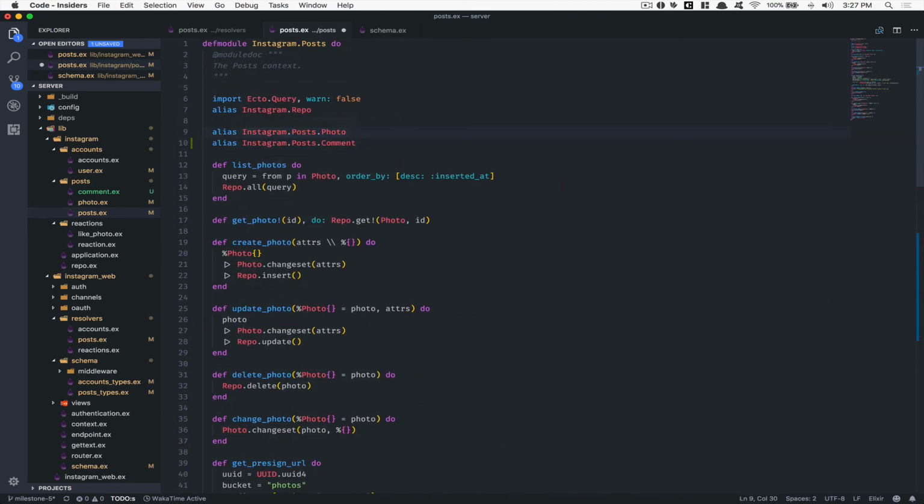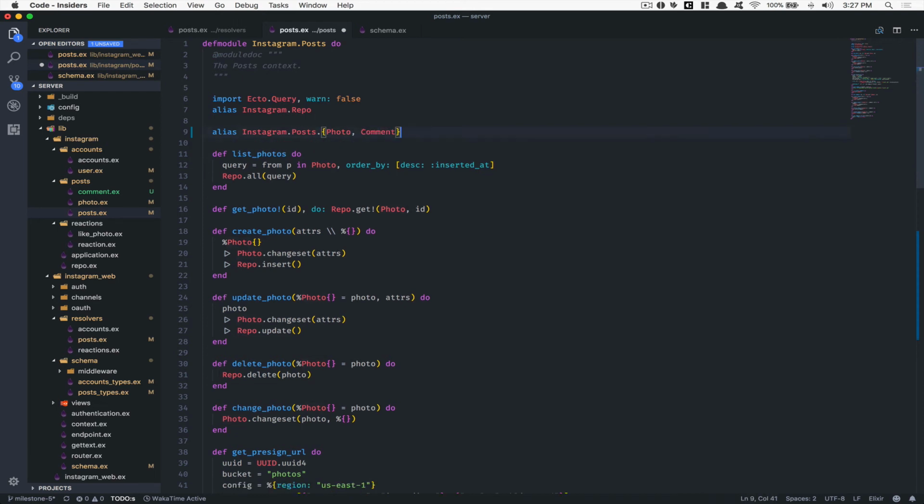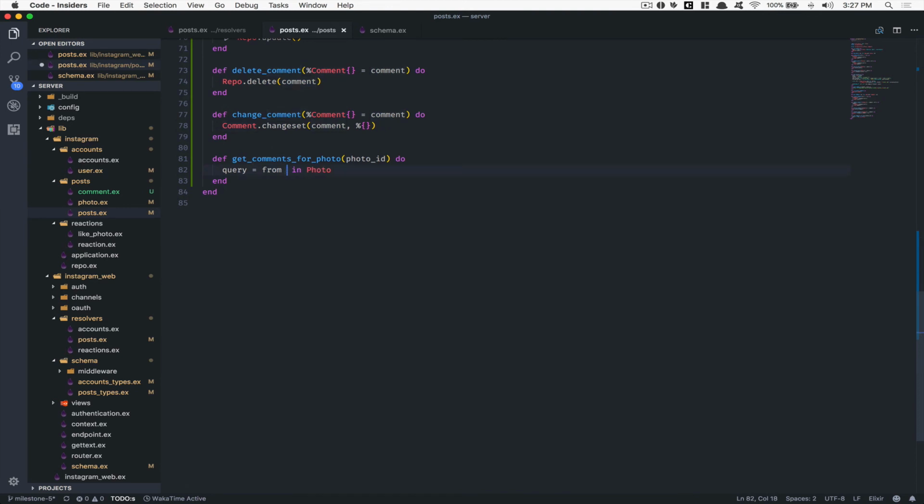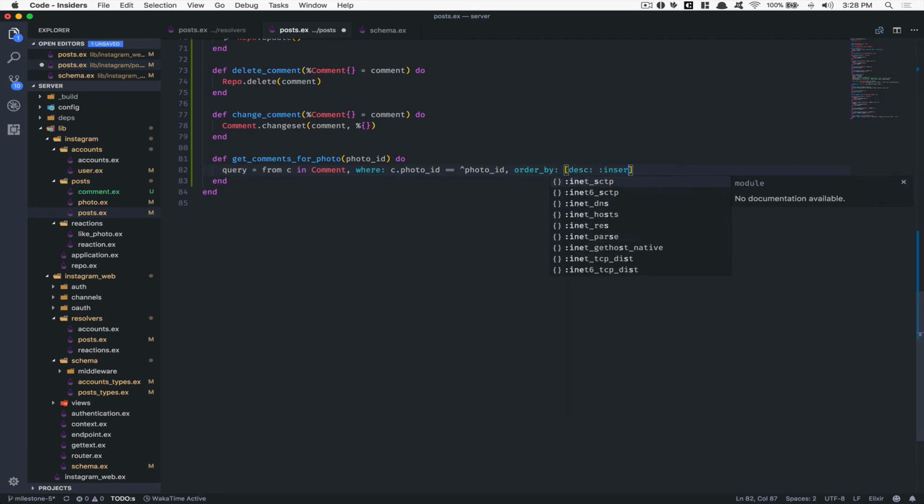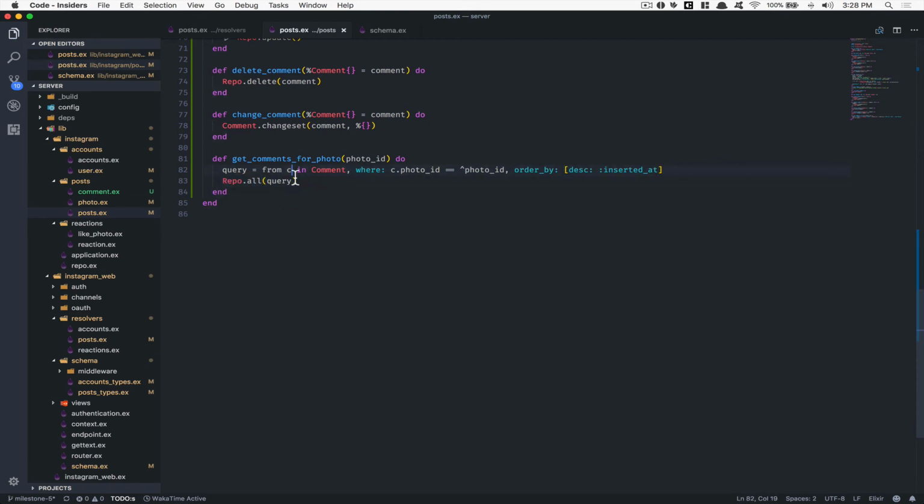And now when you have many aliases inside the same kind of module like that, you can put them inside curly brackets like that, so it gets cleaner. So you alias both. So from C in comment, the comments inside comment finally, where C dot photo ID equals the value of the photo ID variable we just added at the top. And also here what we maybe gonna want is order by this and then with the value of inserted at, like that. And now because that's gonna be an array, we're gonna do repo query out.